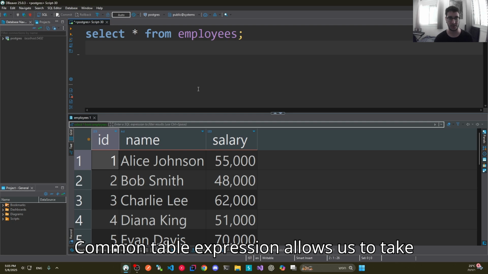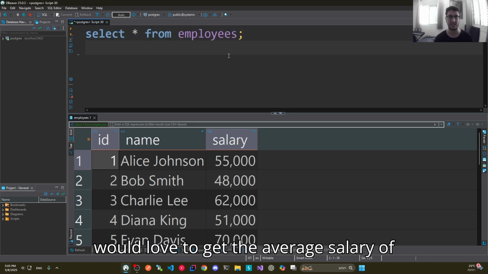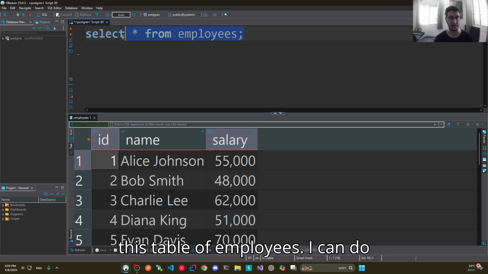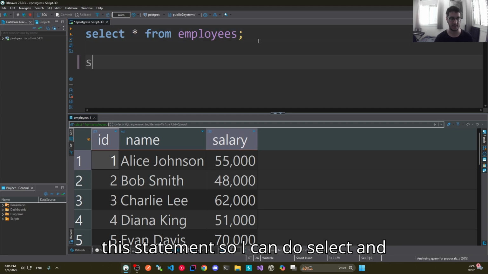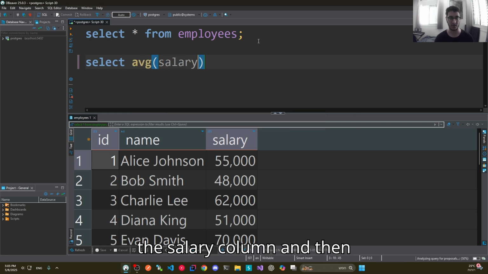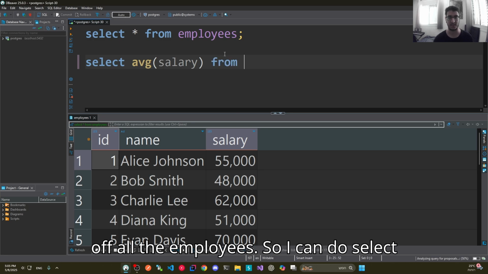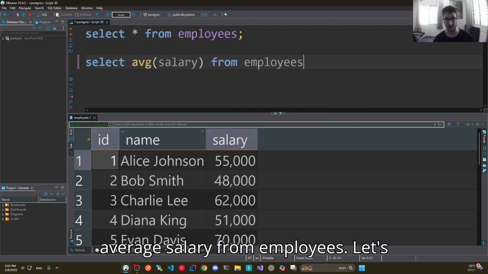A common table expression allows us to take a query and store its results inside of a temporary table. Let's say I would love to get the average salary of this table of employees. I can do this statement: I can do select and call the average aggregate function on the salary column, and then it will give me the average salary based off all the employees. So I can do select average salary from employees.